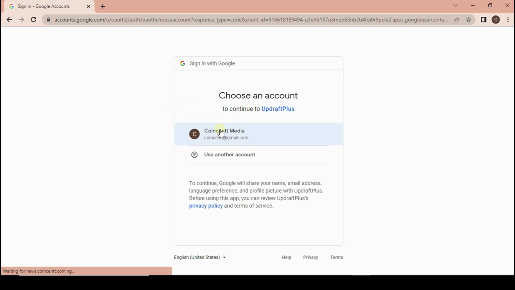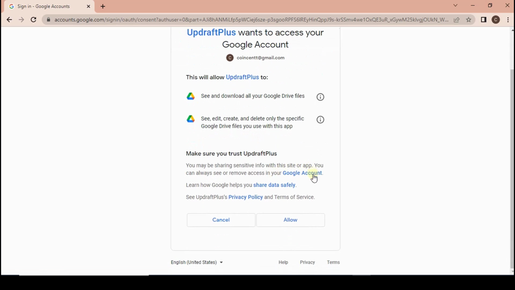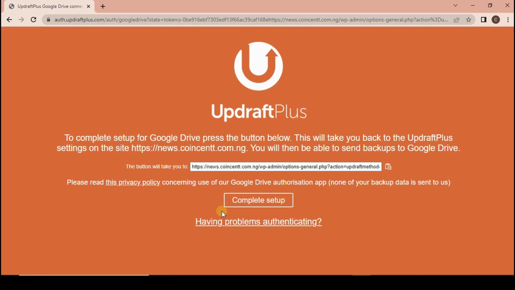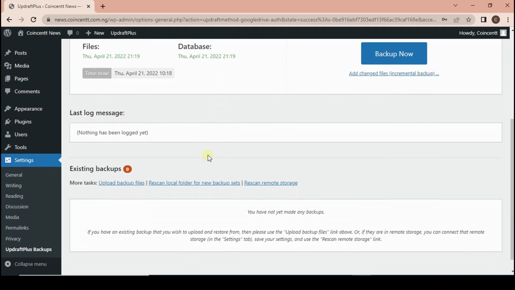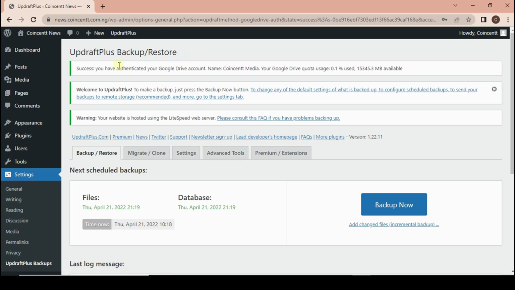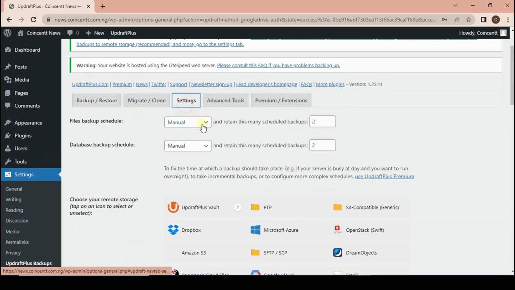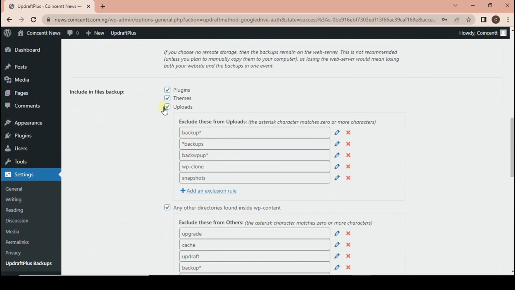Okay, so we're going to sign in to the account which we want to use for our UpdraftPlus plugin. So we're going to use this. All right, and then we're going to allow the plugin. Okay, so we're just going to do one thing here. We're going to complete the setup, and then we've successfully authenticated our Google Drive to this UpdraftPlus plugin. So let's check that right now. Let's check settings, and then we can see every one of our backups here. And we're going to include the plugins and the themes and the uploads in the files backup. If you wish to remove any of them, you can untick them.